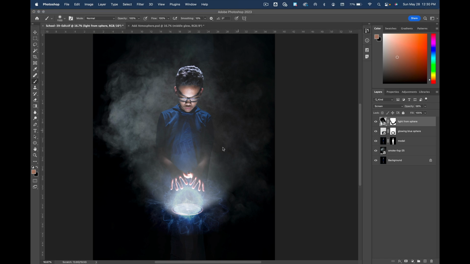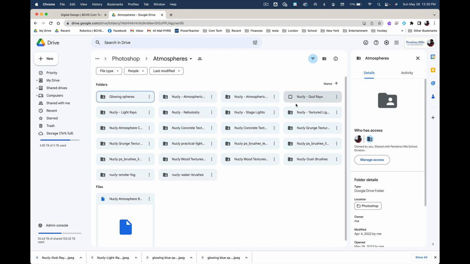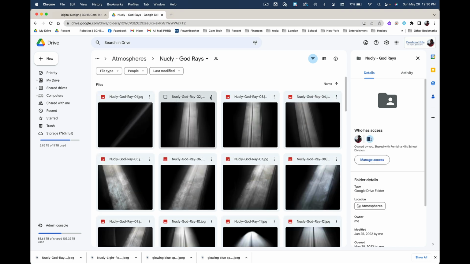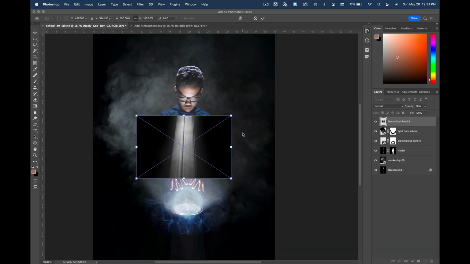All right, so you can get a whole bunch of different light rays from the atmosphere section, but I want you to get a specific one. I want you to go to God Rays and download God Ray 2. Once you've downloaded it, I want you to place it in Photoshop here. Okay, so once it's in, the whole idea is that each one of these rays is going to come out of the holes between his fingers.